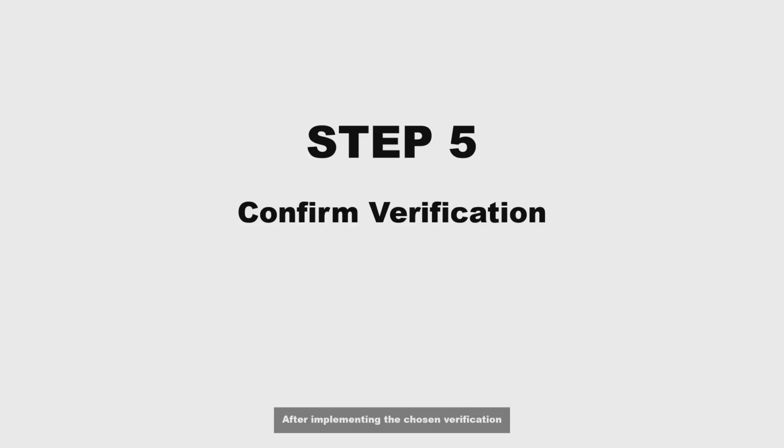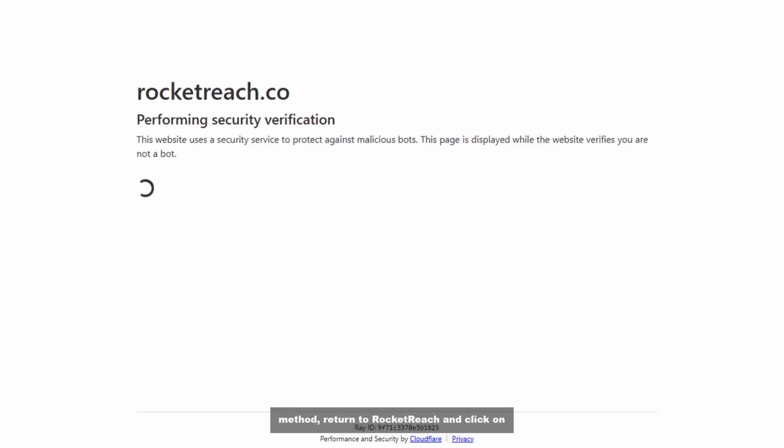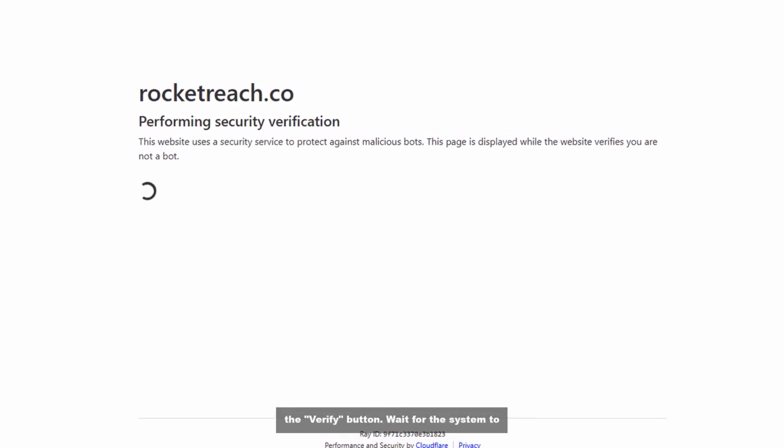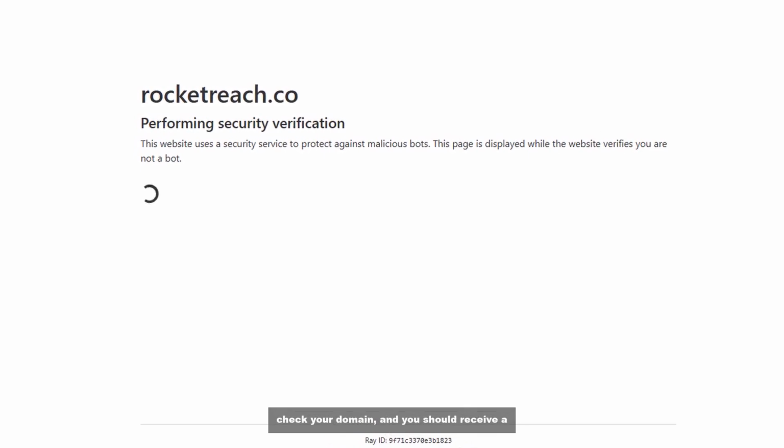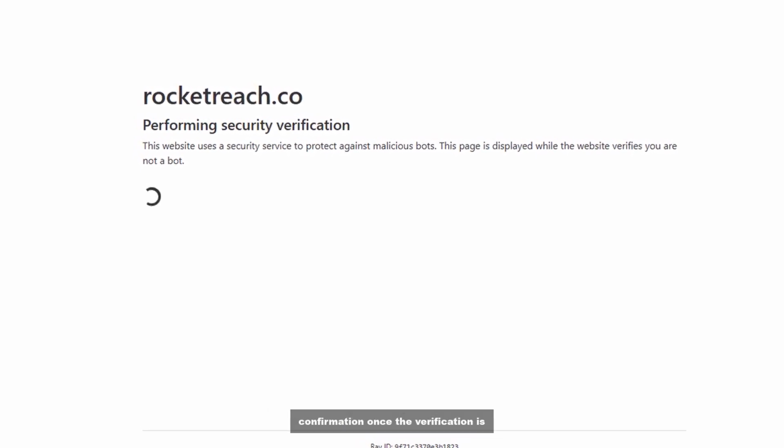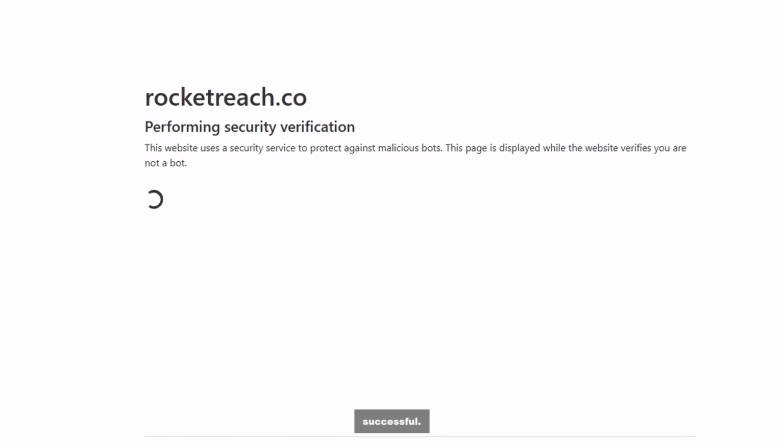Step 5. Confirm verification. After implementing the chosen verification method, return to RocketReach and click on the Verify button. Wait for the system to check your domain, and you should receive a confirmation once the verification is successful.